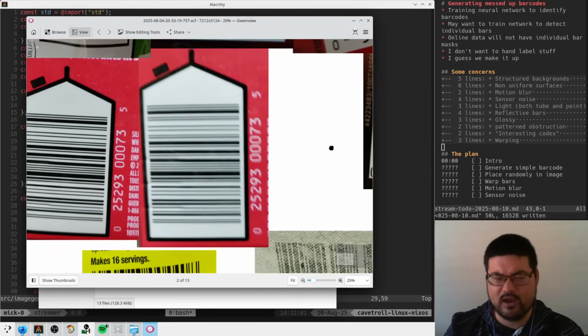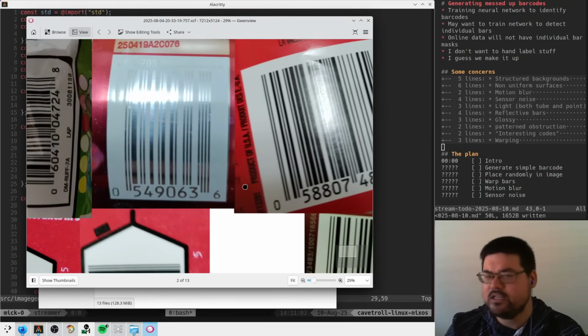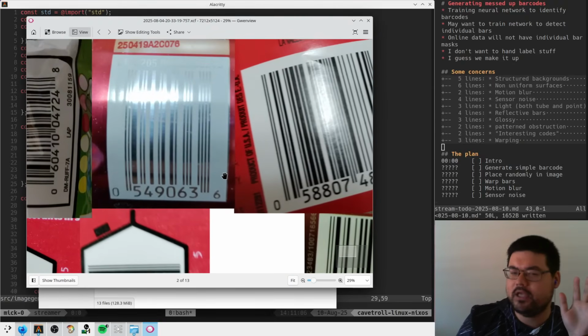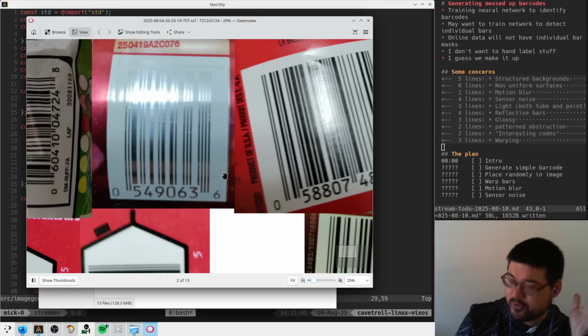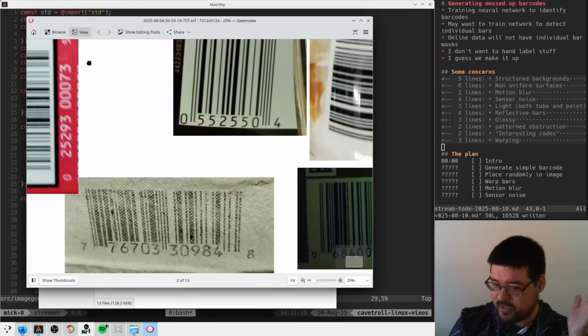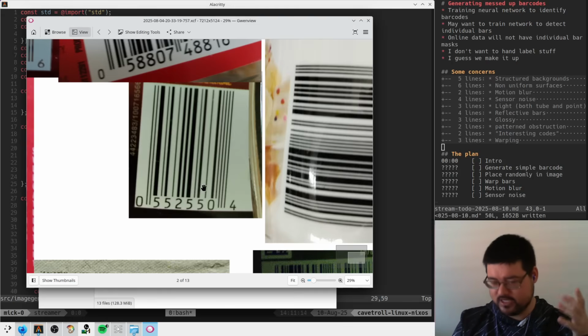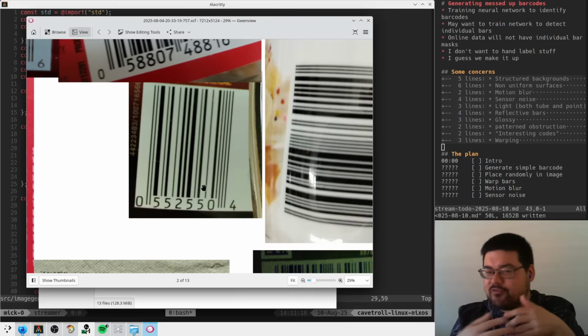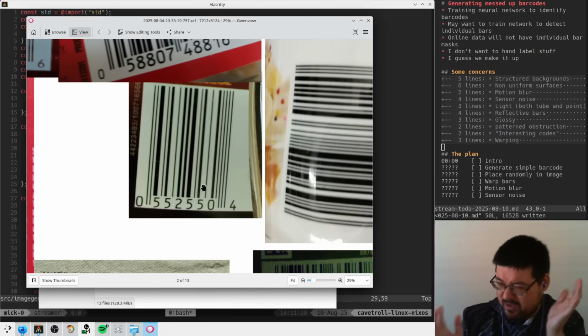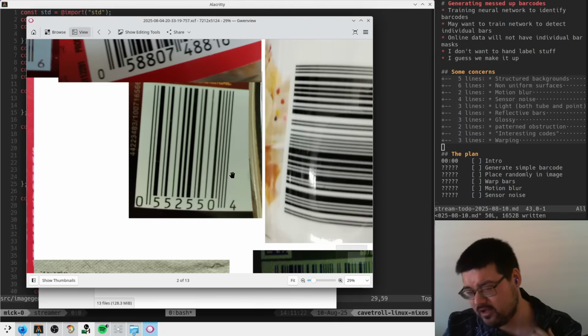Some of these get a little bit more interesting, but the idea is we can probably create stuff that resembles all of these messed up cases by hand. And so that's what I want to look at today, starting from nothing. Can we generate barcodes? After we generate barcodes, how can we make them messed up?